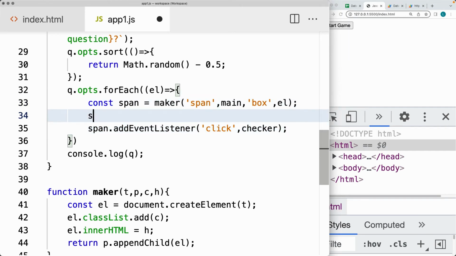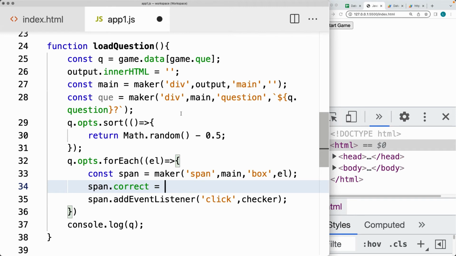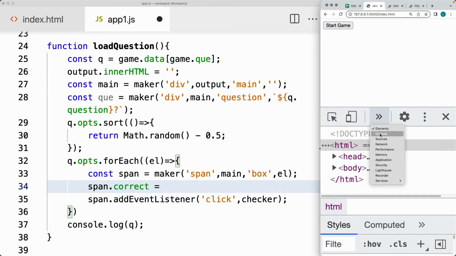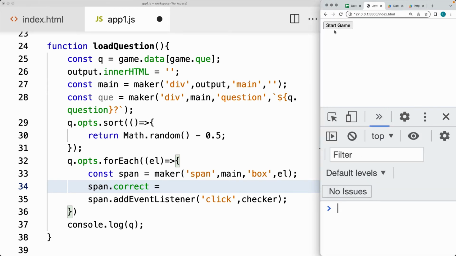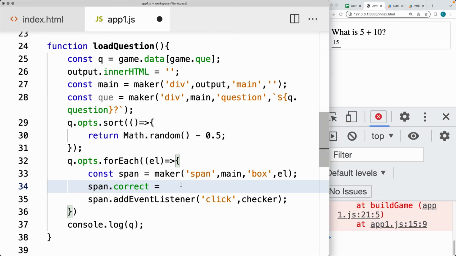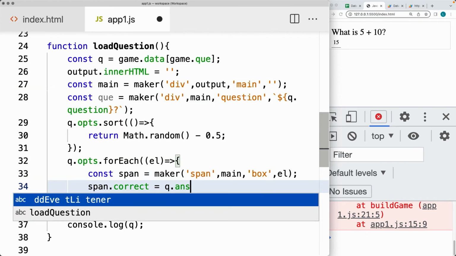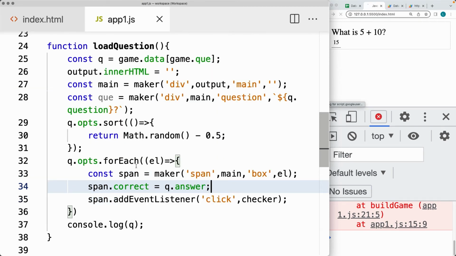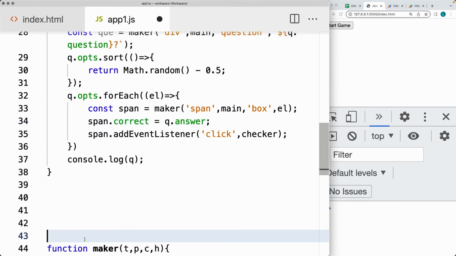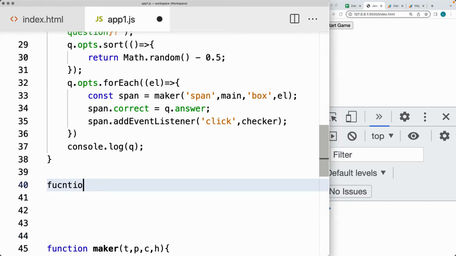Also within the span, I'm going to add in a value within the span element object, and this is going to be whatever the correct answer is. So for the object within JavaScript, we set out and we've got the answer within the object, and that's going to be under the Q answer value.